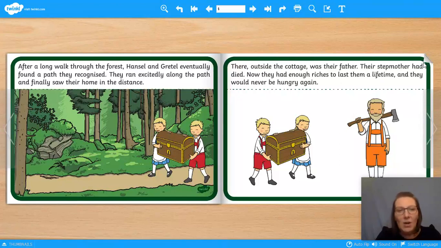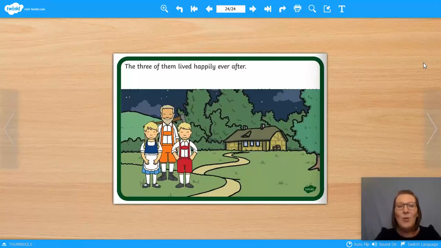After a really long walk through the forest, Hansel and Gretel eventually found a path they recognised. They ran excitedly along the path, and they finally saw their home in the distance. And there, outside the cottage, was their father. Their stepmother had died, and now they had enough riches to last them a lifetime, and they would never be hungry again. And all 3 of them lived happily ever after.